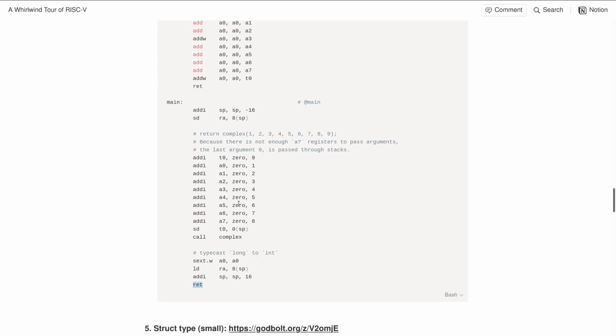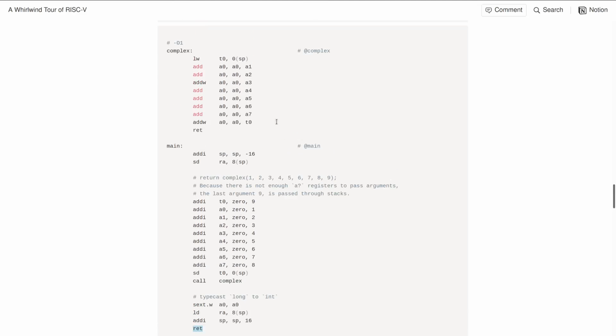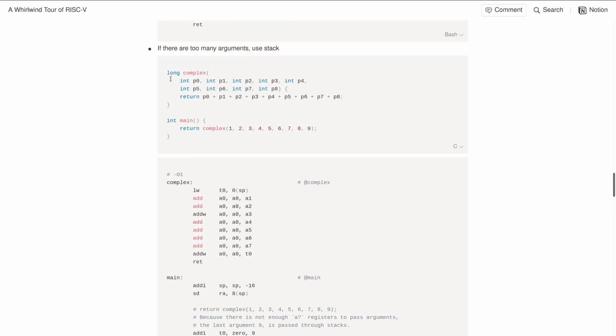So the one thing you should know about this is that registers can hold up to 8 arguments, and all the remaining arguments should be placed in the stack. And you need to see what's going on by actually compiling this kind of functions to see how to place the arguments inside the stack.